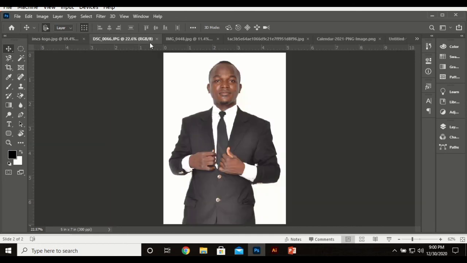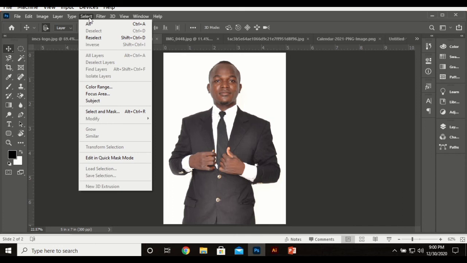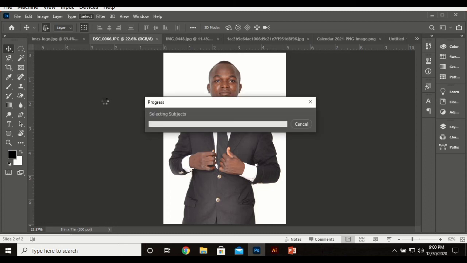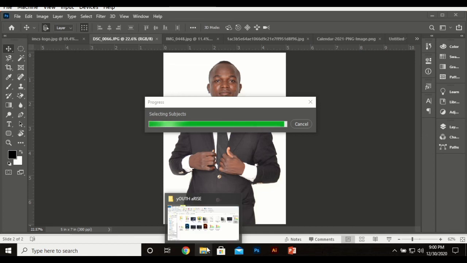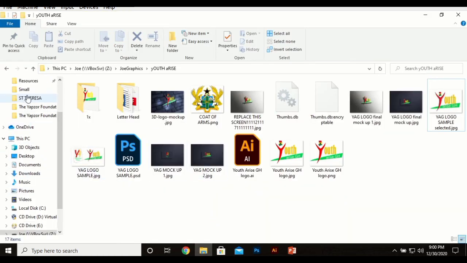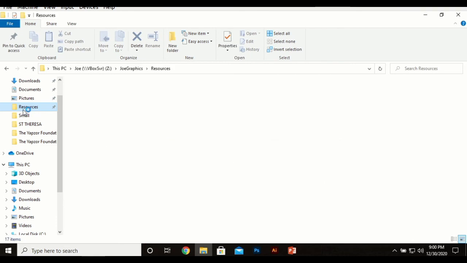And let me just add a bonus for you, how to change backgrounds. With this, you can also go to select subject. If there are many subjects in the picture, it will try as much as possible to select all the subjects that are there. So let me look for a background here. So I just get a cool background.